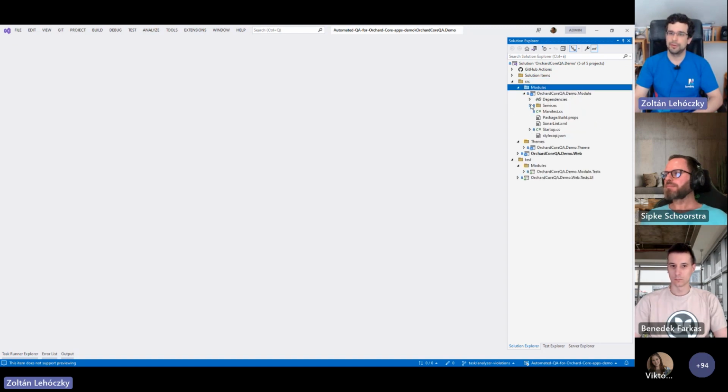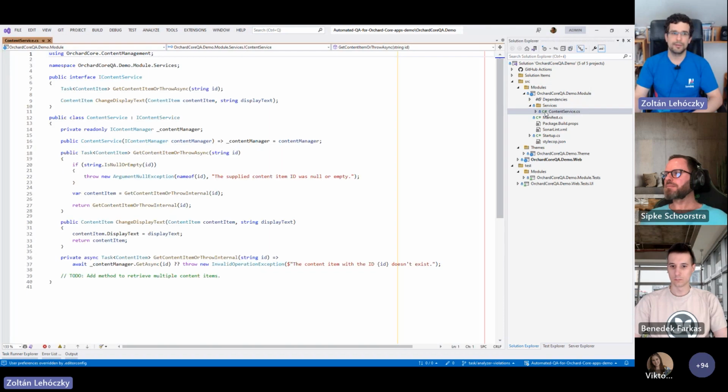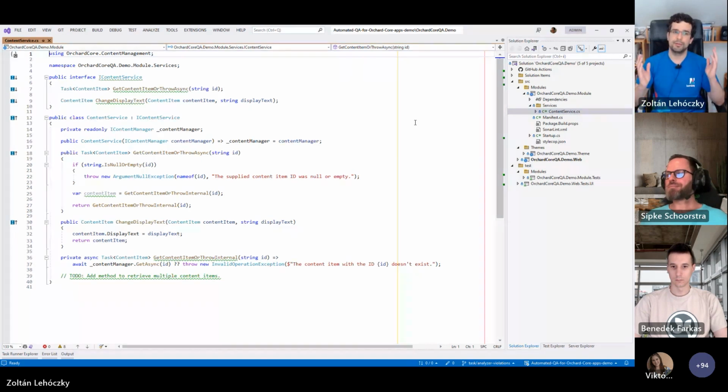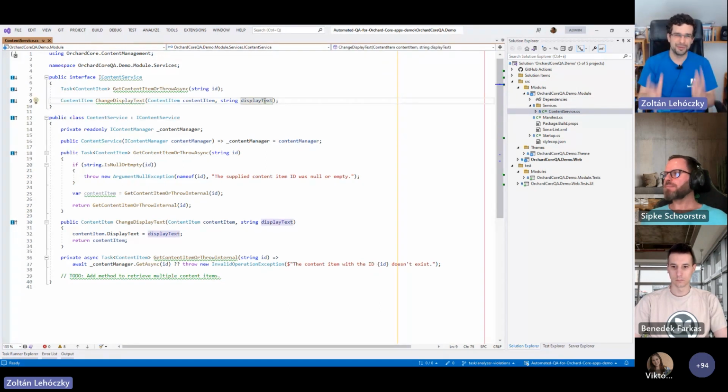So let's actually go to the module first, and let's check out this service. The code that I have here is not really complicated. This is called an IContentService and its corresponding implementation. This is a service to manage some content. It's not meant to be too useful, rather an example that we'll use throughout this session.